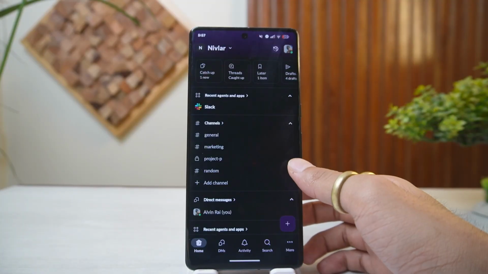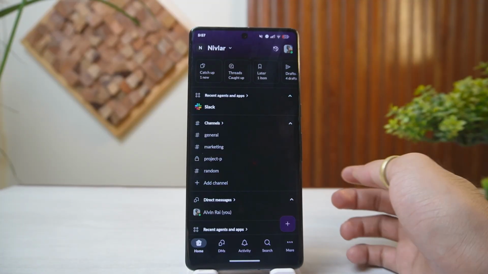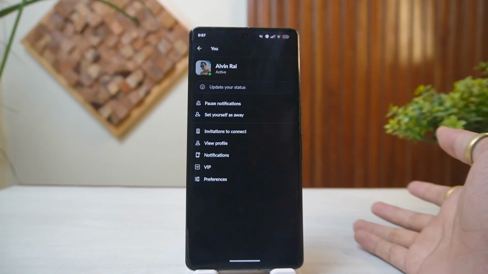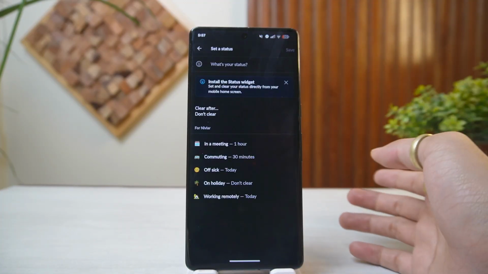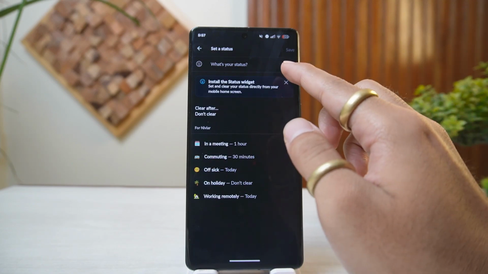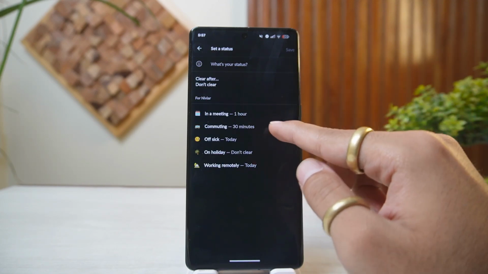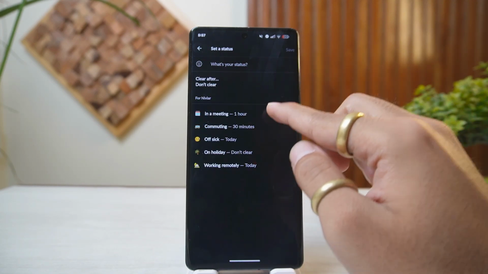Now, once you do this, all you have to do is go ahead and then tap on your profile icon. Once you launch the application, you'll find the update your status bar over here. Go ahead and tap on this. Now you simply have to select any of the status and tap save.